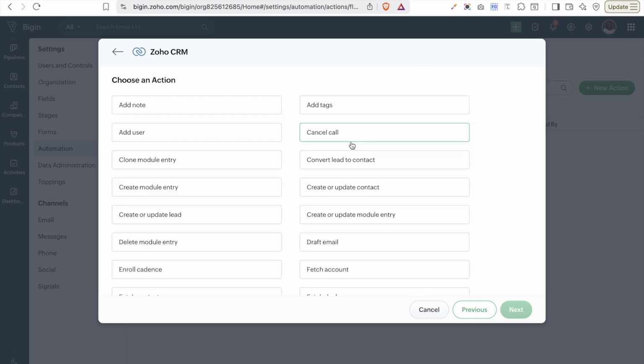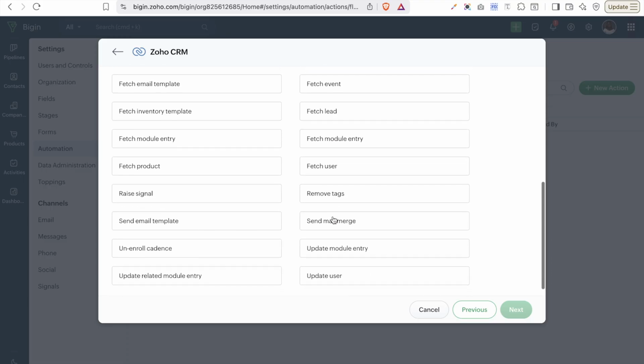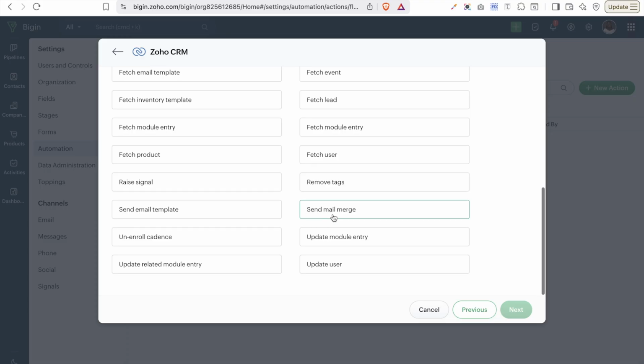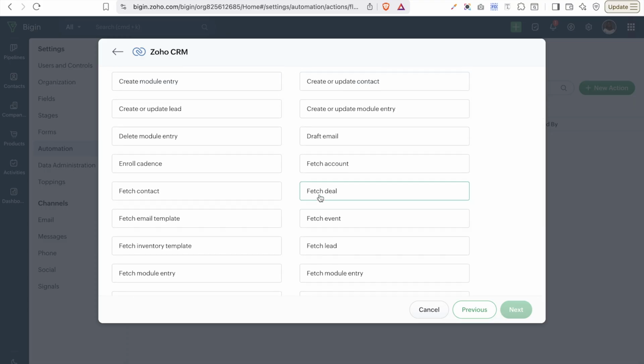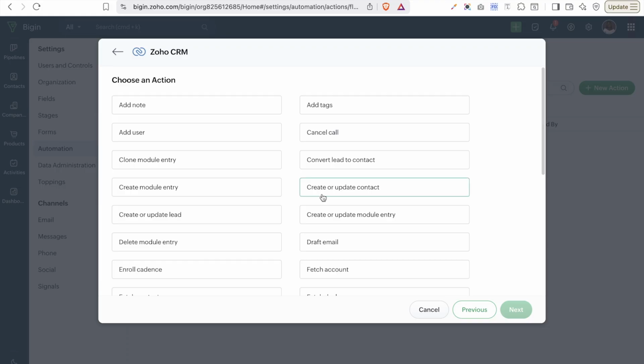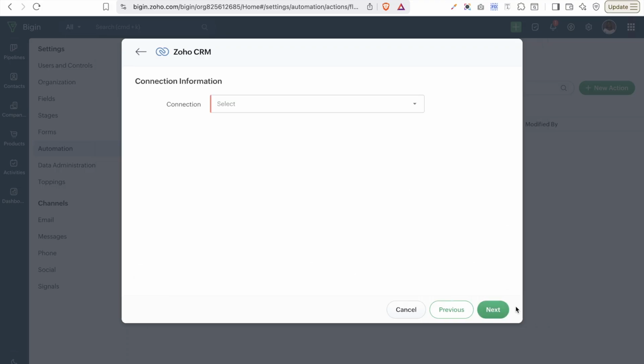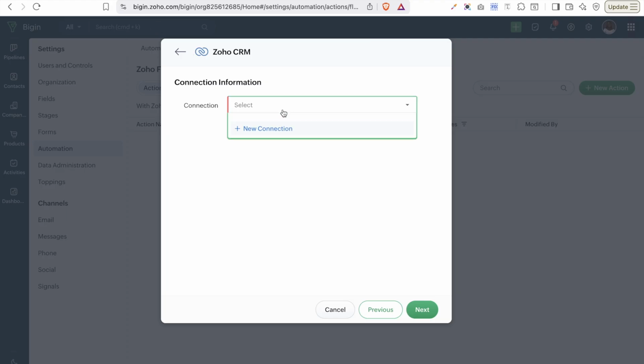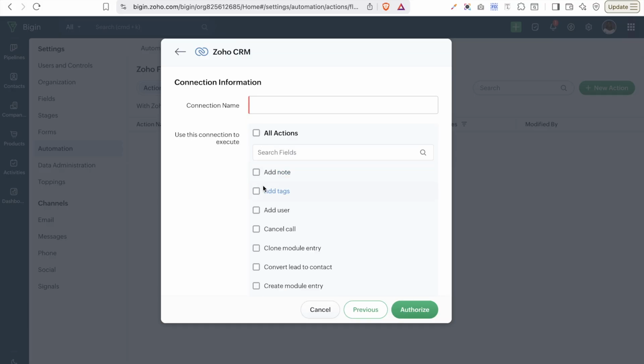So let's say if they are referrals and we want to bring them into Zoho CRM from Zoho Begin, then we can update that particular contact in Zoho CRM. So we can say we want to create or update contact, then we click on next. And when you click on next, it is going to ask for the connection. So if there is no connection between Zoho Begin and Zoho CRM currently, you need to add in a new connection. And you can decide to execute for all of these, or you can just pick whatever actions you want to do.